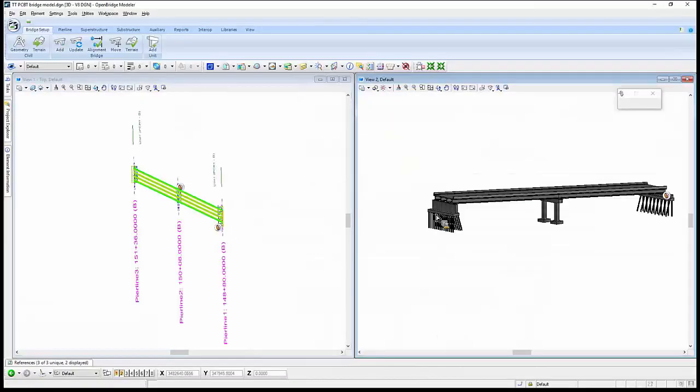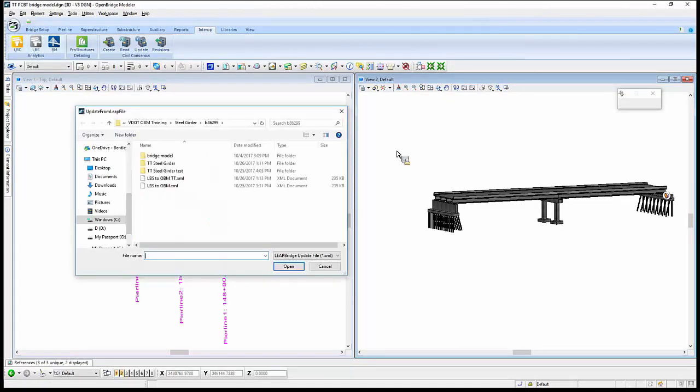And when I minimize that out of the way, now back in my OpenBridge Modeler file here, I can come in here and say I want to update the model. I'm going to go ahead and select that file I created just a moment ago and open that. Oh, that's the wrong one. Let's see, PCBT. There we go. So Leap Bridge Concrete one.